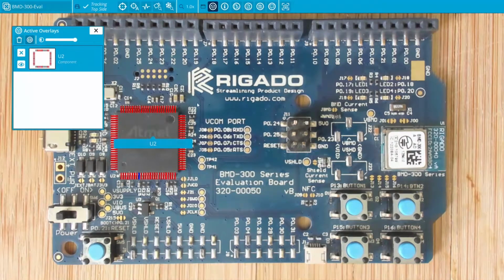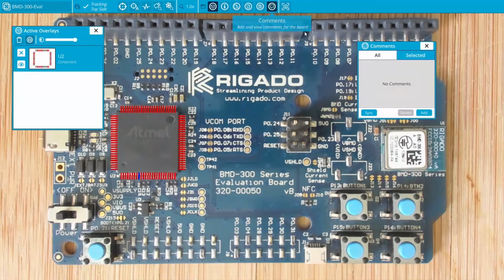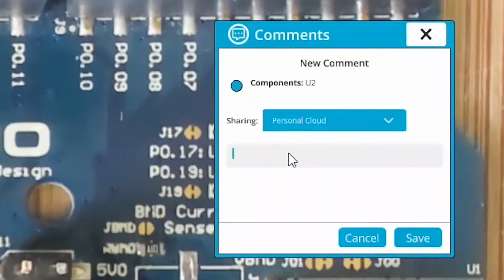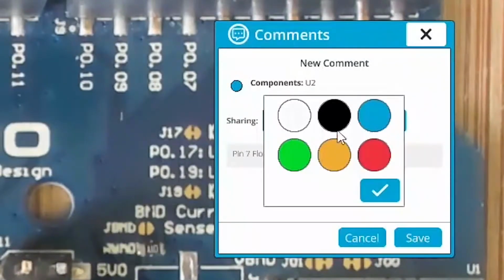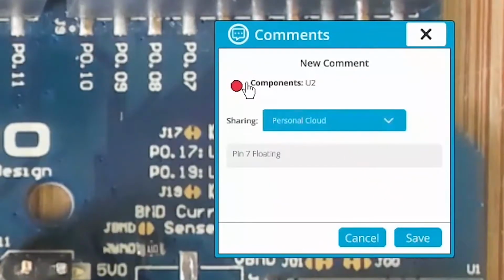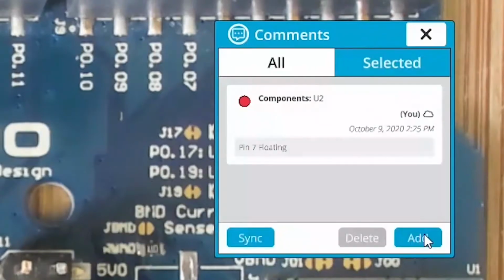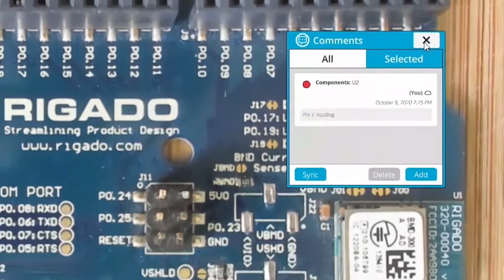If you select a component, layer, or net, and then hit the message icon on the top, you can write a specific comment for any item, as well as change the color for easy indexing. This allows you to instantly communicate with anyone on your team as they can access the comments immediately within the app.